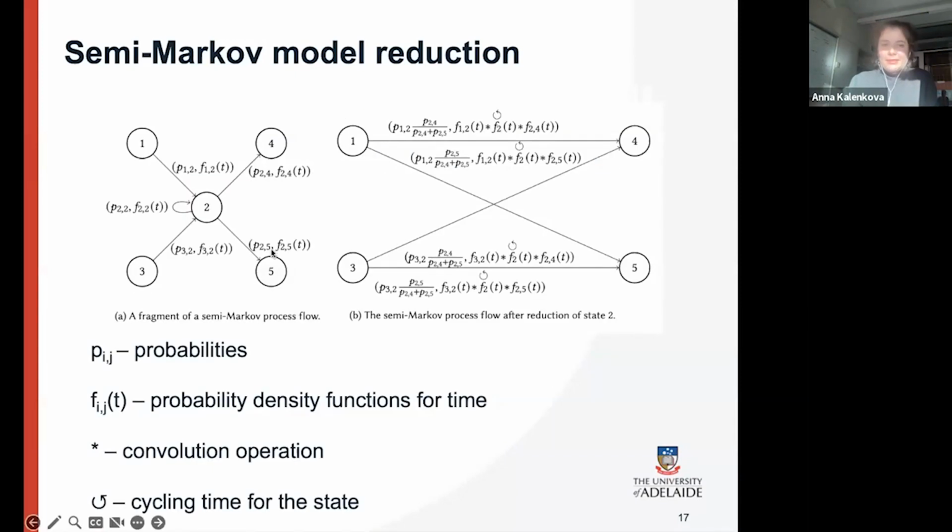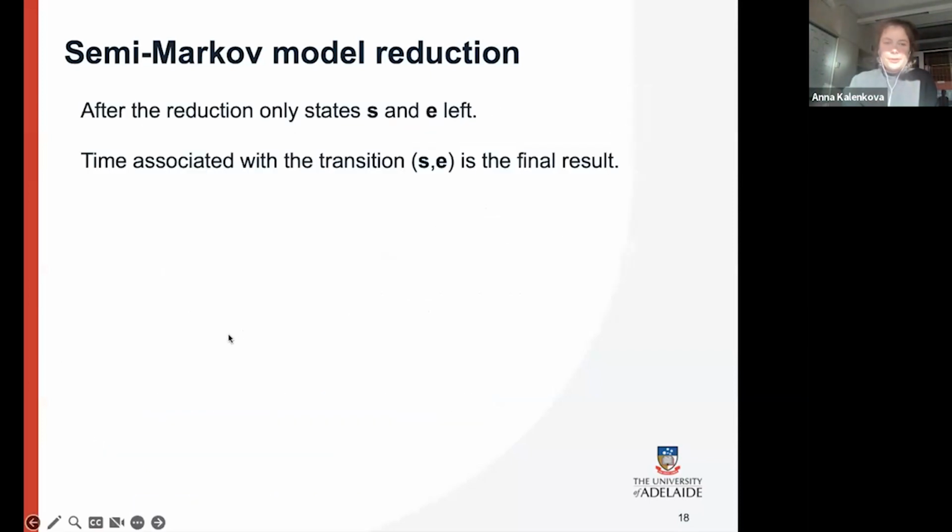And what is happening at the end when we reduce node by node, except S and E, two special states that we injected artificially? We get a model that consists of two states, S and E, and they're connected by an arc with the final result. And actually, this final result is the overall time.